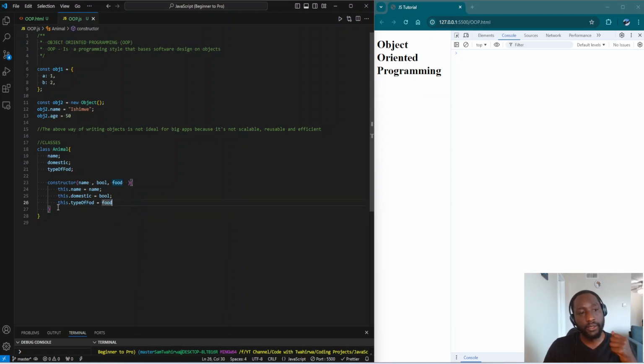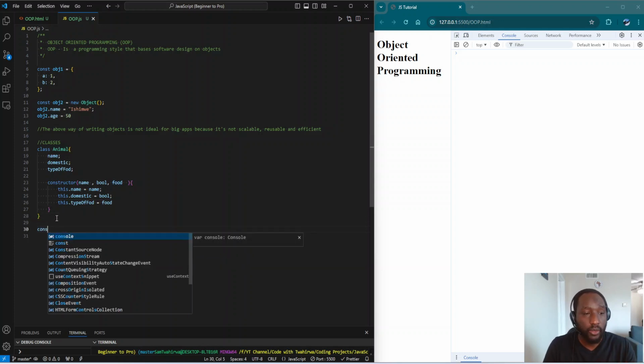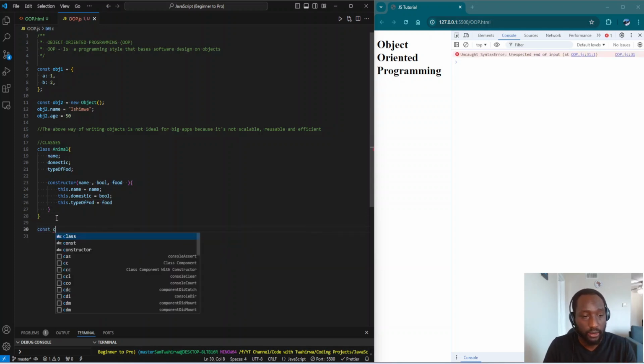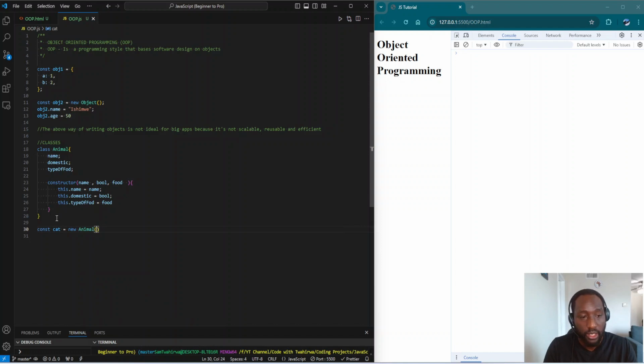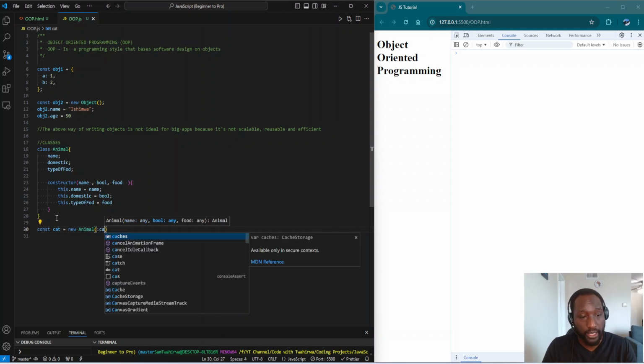So now I have my template for creating objects. So now if I want to create an animal here, let me create my const cat. I'll use the new keyword, then Animal. So that is called instantiation. To make a copy of an object from a template, which is a class, that process is called instantiation. So I'm instantiating a cat object from an Animal class. So I'll pass in my first argument as the name, which is going to be the string cat.